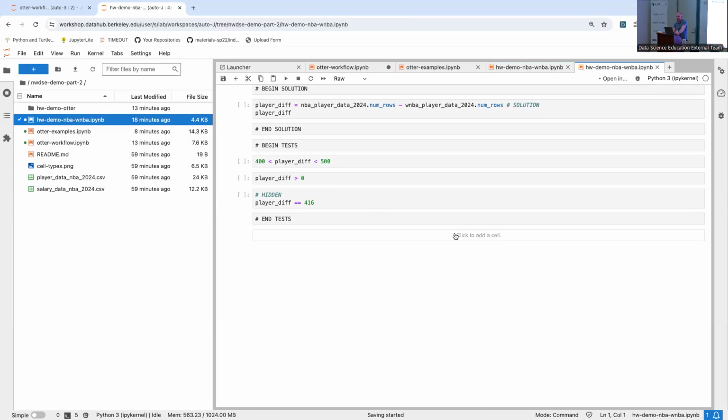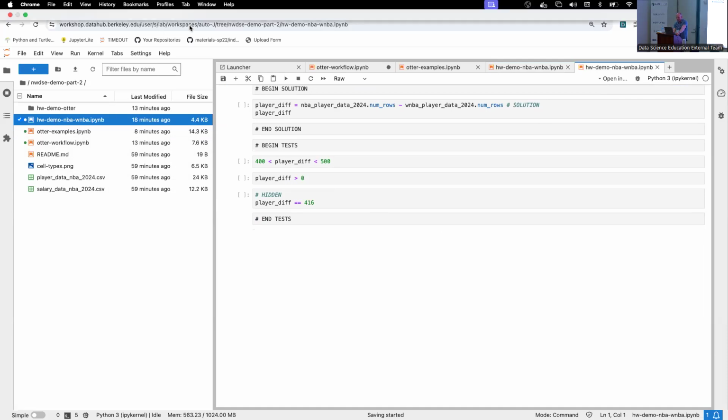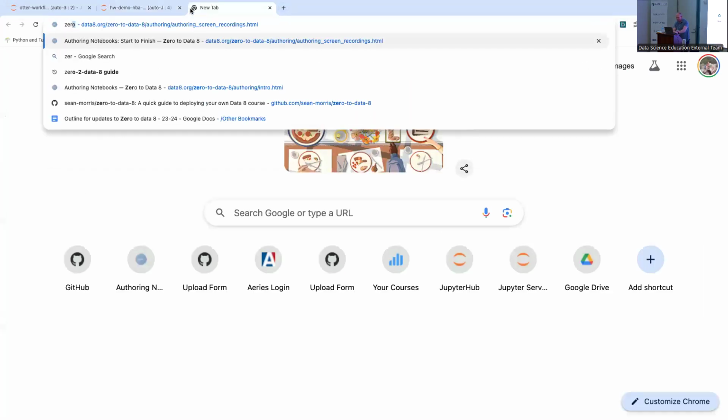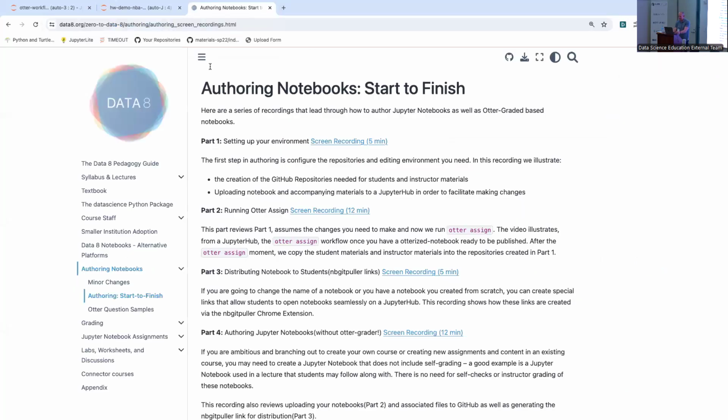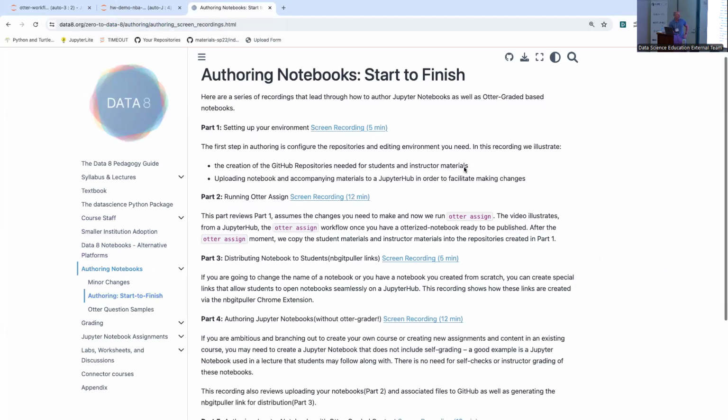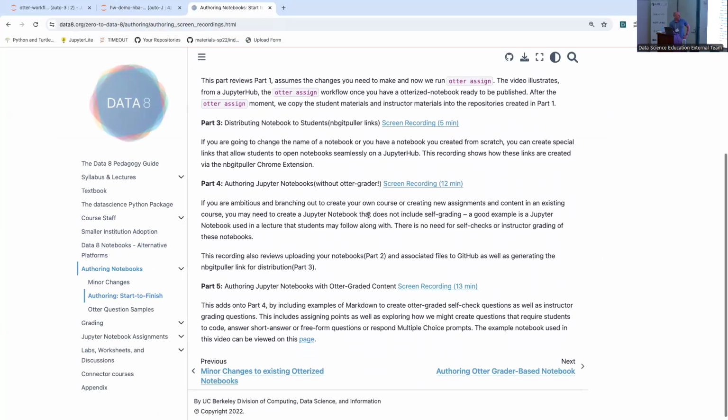So we've never shown the Otter process. That's the first time we've shown it. It's for the brave to take on. There is a series of screen recordings that Eric referred to in the 0 to 8, that go through the start to finish and explain more in depth with and without Otter-Grader.